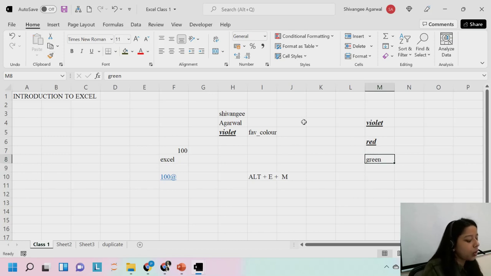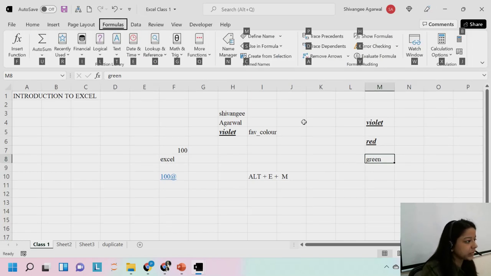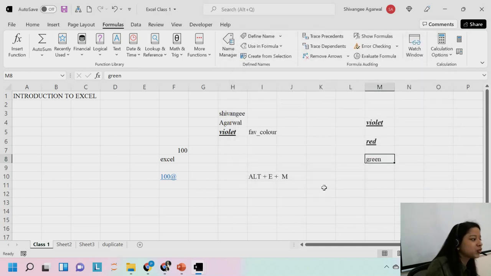So again, Alt. And suppose I want to move to the Formulas tab, M. Suppose I want to open the Name Manager. So now what next? I should click on N, Name Manager. Alt M N. Another shortcut for Name Manager was Control F3, right?